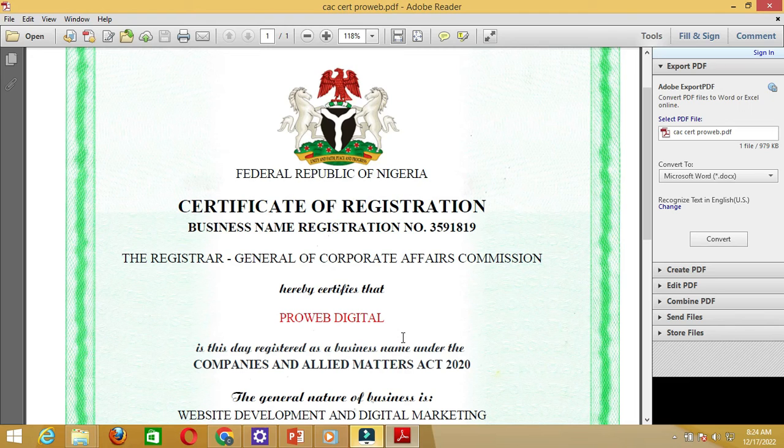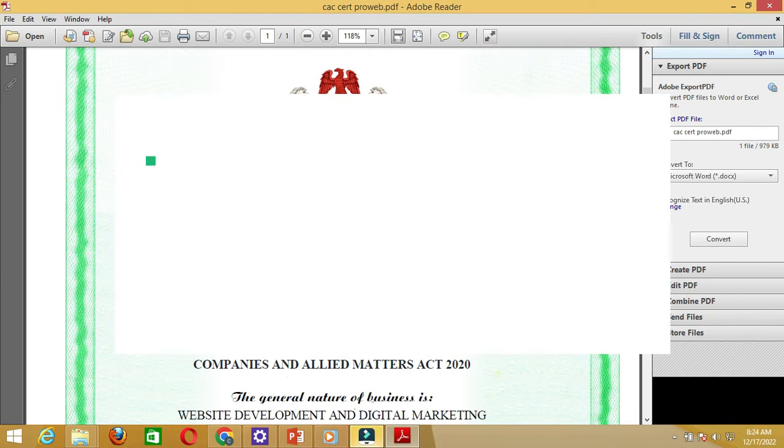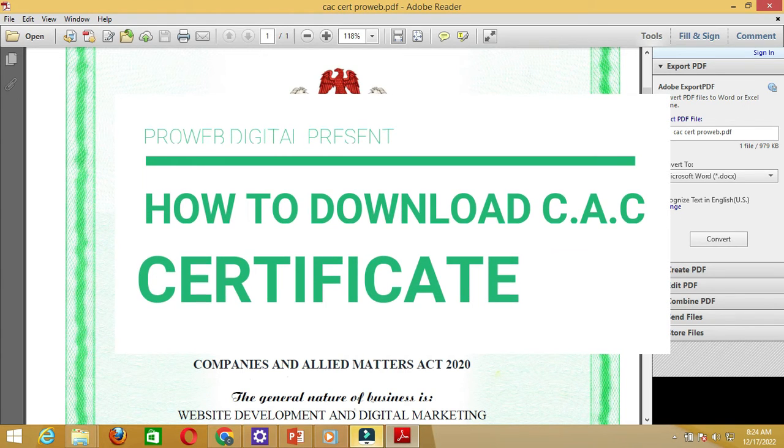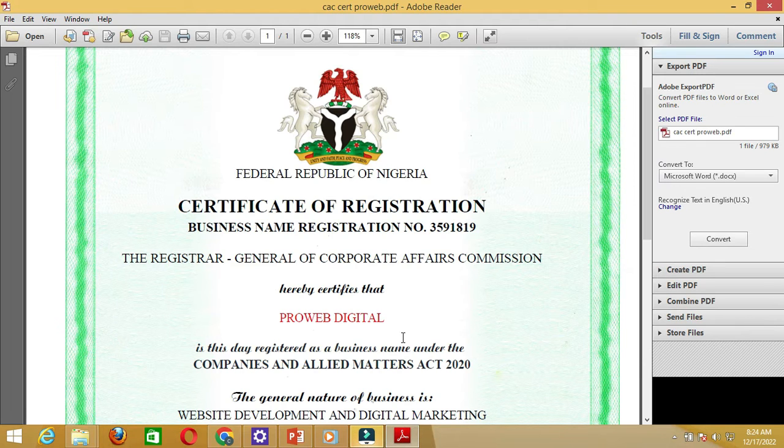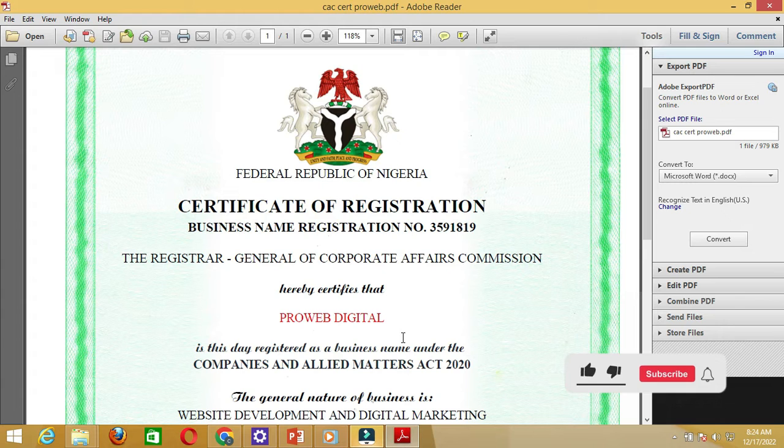Hi everyone. A lot of people have been asking how they would be able to access or download their business or limited liability company registration certificates after CAC might have approved their registration.